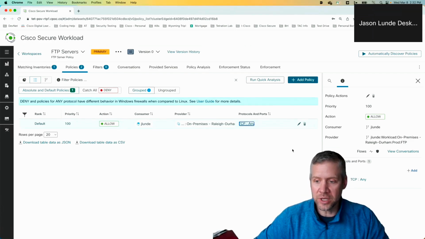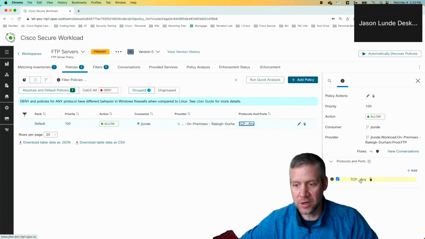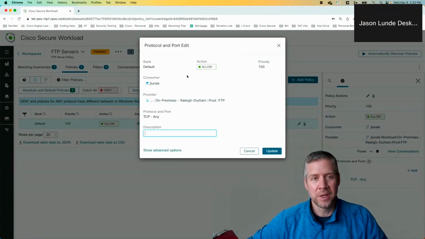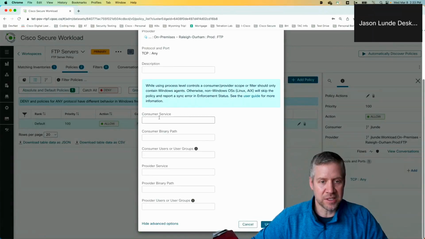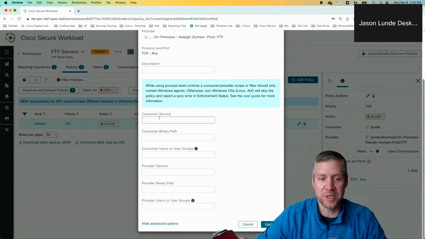So what I'm going to do is click on that, and as you can see, my big head's in the way, this TCP any over here. If I click on that, it's going to bring up basically a kind of summary, right? But if we look down here at the show advanced options, what we can do is start to define some other kind of variables around what we want this filter to encompass.